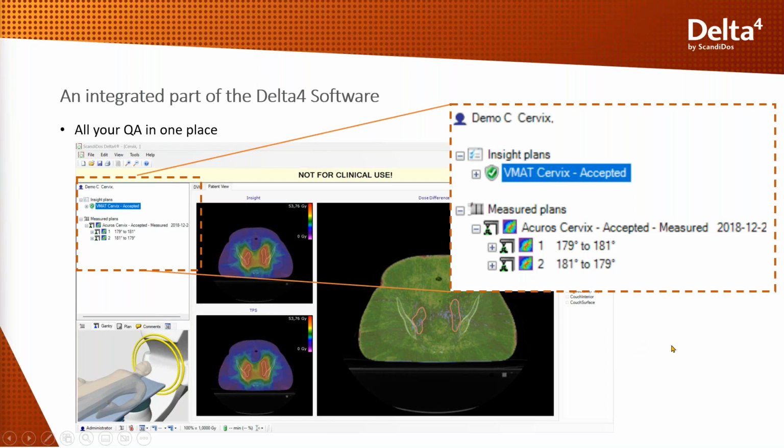So what else is important besides the algorithm itself? Well, it should be easy to use the system, and Insight is a fully integrated part of the Delta4 software. So if you're a current Delta4 user, you'll find it very easy. You'll find the dose calculated in the same list where you find your measured plans. This also makes the learning curve very, very quick for current users.